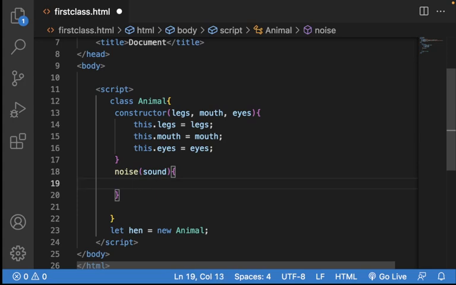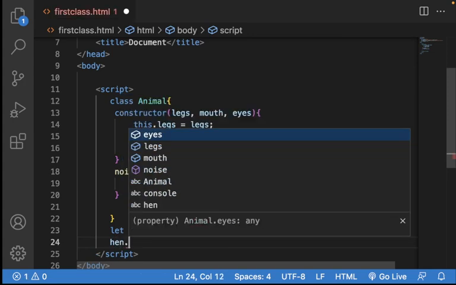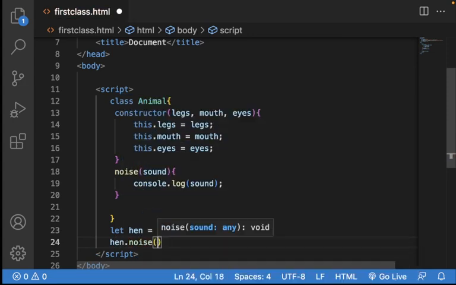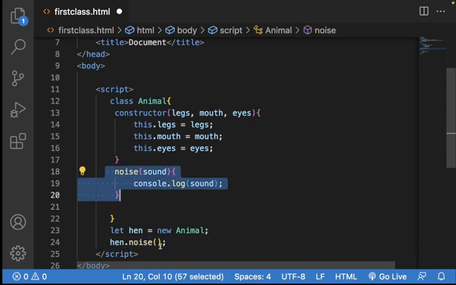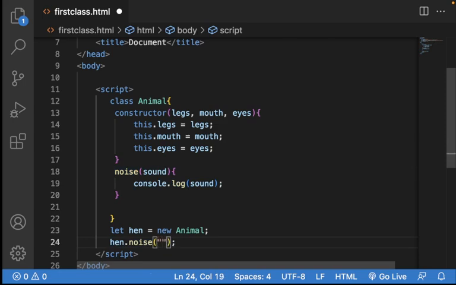Now, whenever we call on this, we can say console.log sand. So we can say n.noise, and whenever we call n.noise, it's a console.log of sand. So we can send the sand to this place, and when we put this here, it's going to be the value of sand and it will log it to the console. Any questions so far?